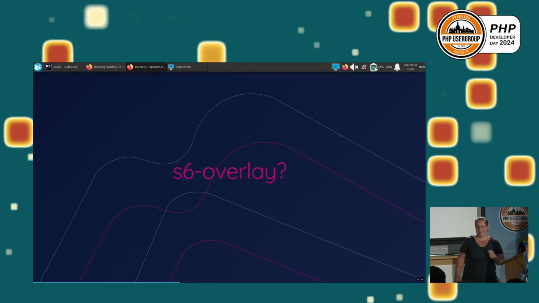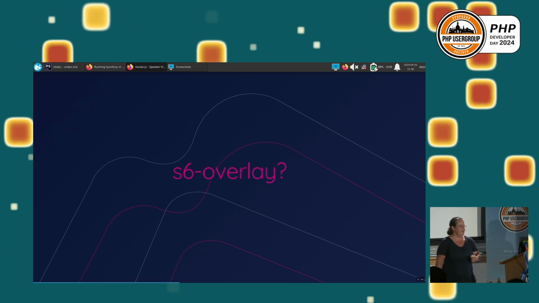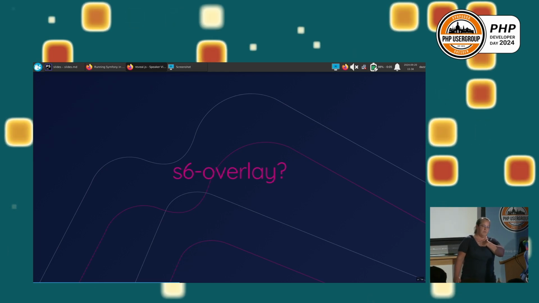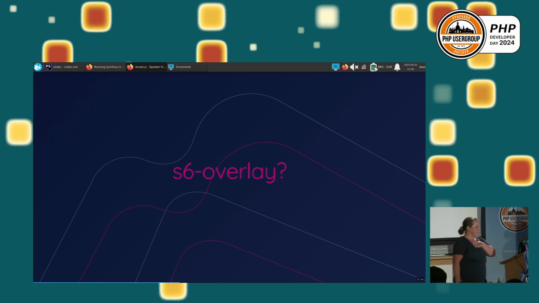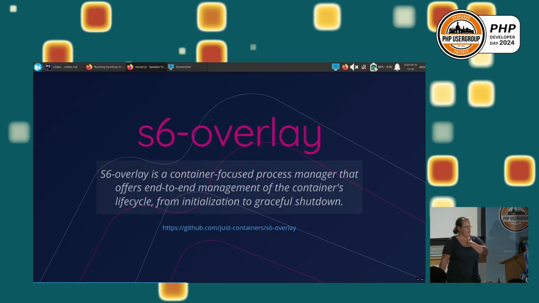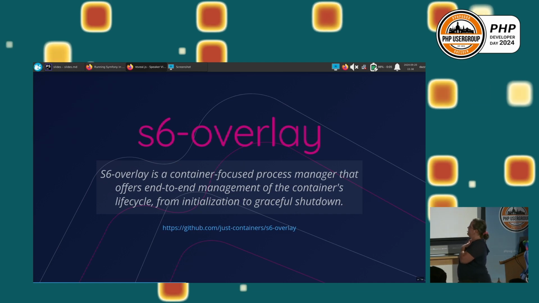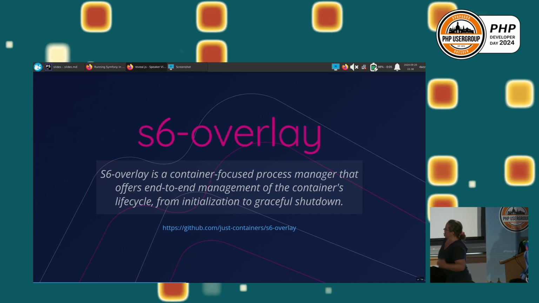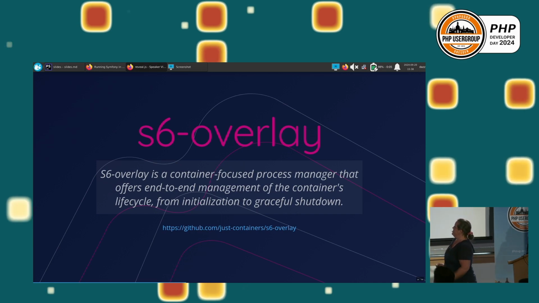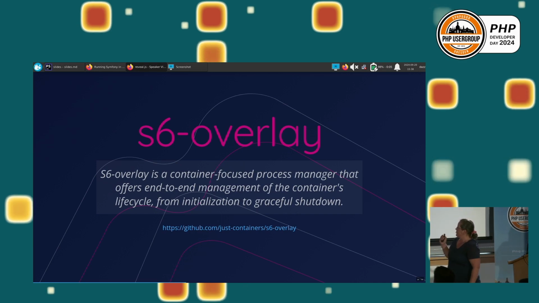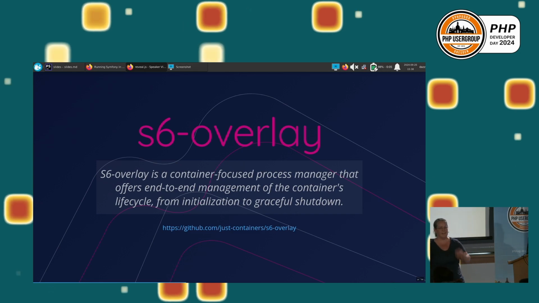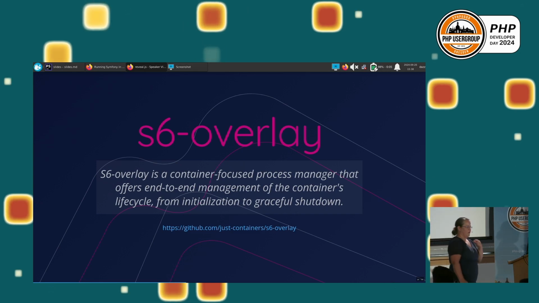He's very satisfied with it, and they're running it. And so I started looking into it. And this is the first thing I discovered on the documentation page. I read it. So it's a container-focused process manager that offers end-to-end management of the container's lifecycle from initialization to graceful shutdown. And that's exactly what I was looking for, right?